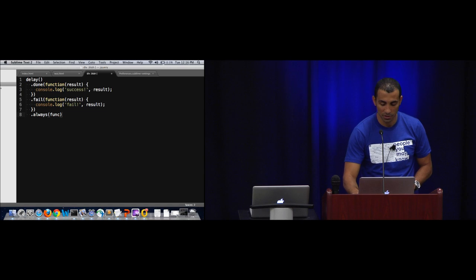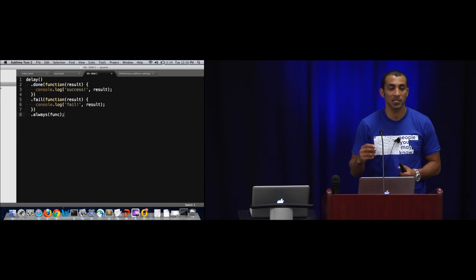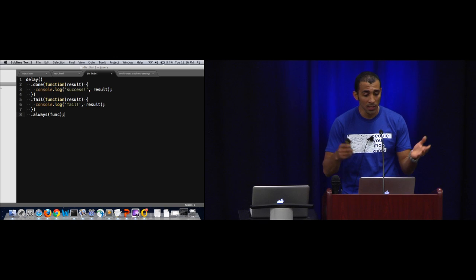So always is going to execute regardless. If your asynchronous operation succeeded and you resolve it, it's going to go to done, and then afterwards it's going to trigger always. Or if you fail, it's going to trigger your fail first, and then go into always. Think of it as your finally clause in a try catch. Yes. Somebody else? No? Okay.